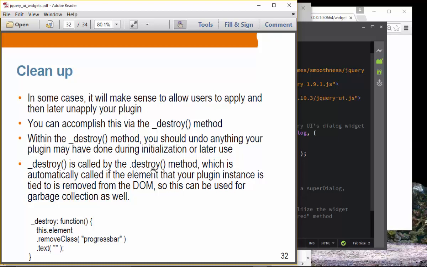A typical widget has a destroy method, right? And this destroy method is going to call this _destroy method, which is automatically called if the element that your plugin instance is tied to is removed from the DOM. So this will be used for garbage collection as well.